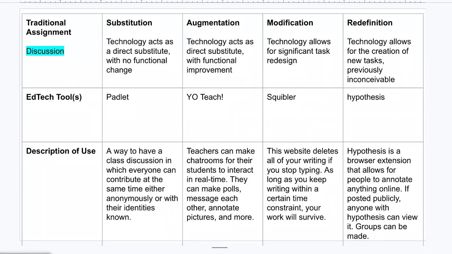And then Hypothesis is something that I started having to use recently for a class of mine. It's just a browser extension, and you can annotate anything online. And if it's posted publicly, then anybody with Hypothesis can see what you put. But then also, it is nice because you can make a specific group for just a classroom, which one of my classes is like that. We have a group that we all joined, and that's how we go about our discussions. We go in Hypothesis, look at the online readings, and then use that as a jumping point for the discussions in class.